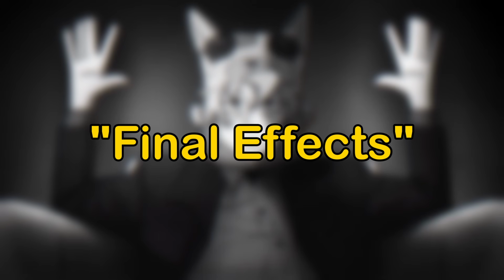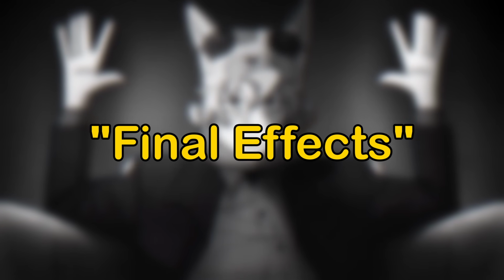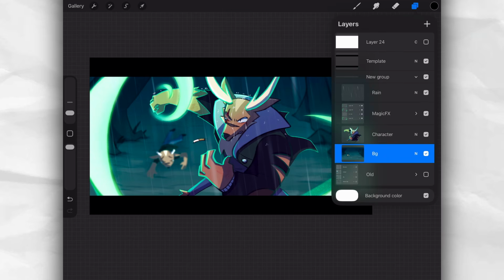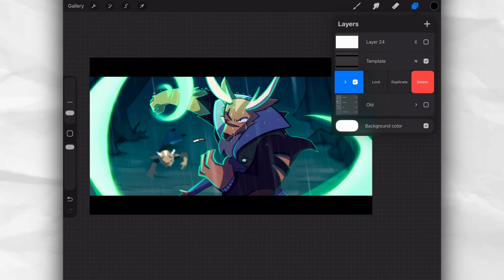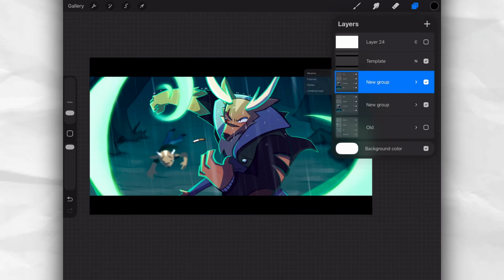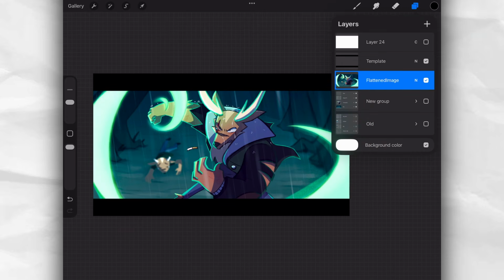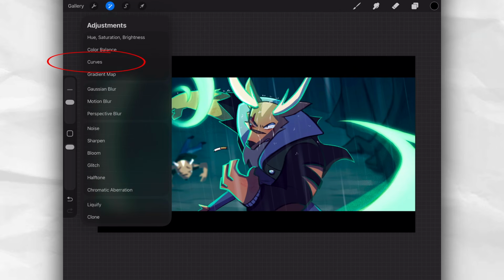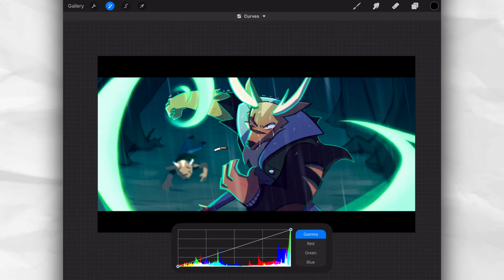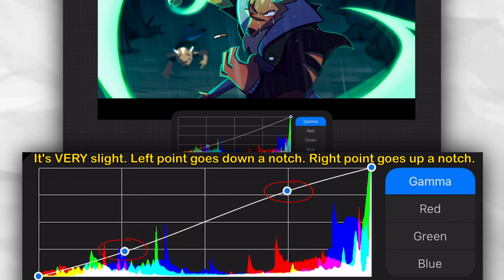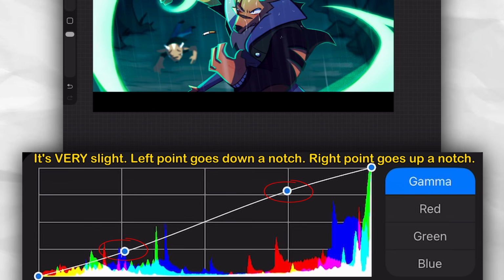The last stage is the fun one, where it's the final effects to the whole piece. I'll duplicate everything and then merge it so that I have a flattened image to work with. I usually start with color correction, so that would be something like an adjustment curve or levels. This kind of S shape is a standard for me, and it helps boost the contrast of the whole piece.